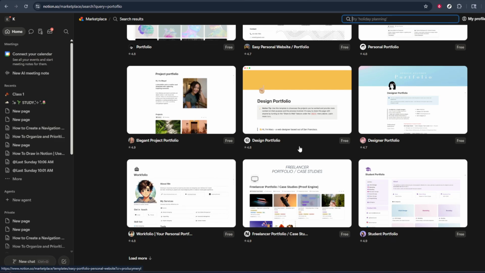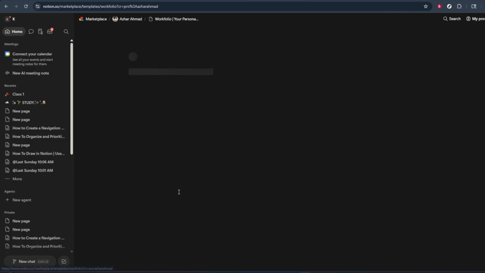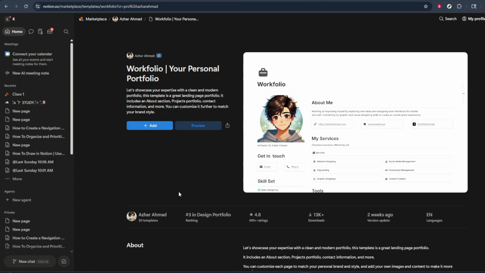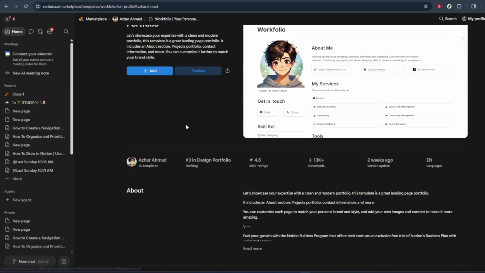In the search bar, type in the word portfolio, give it a moment, and you'll see a list of portfolio-related templates appear. These might include personal portfolios, creative portfolios, student portfolios, or even case study layouts. Take a quick look at the thumbnails and short descriptions so you can get a sense of which one best fits your style and the type of work you want to showcase.